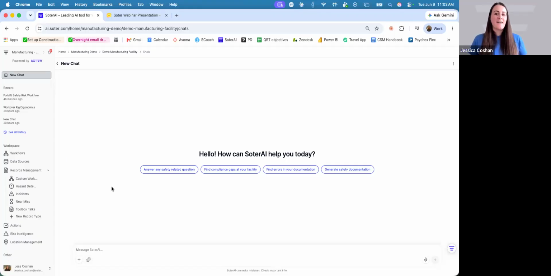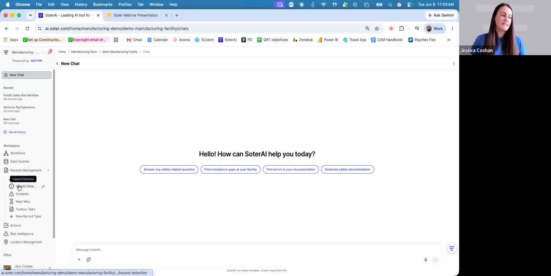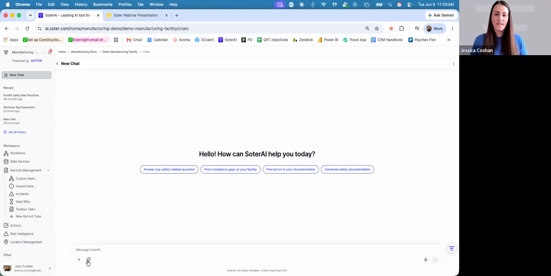Now for today, I've got this workspace open. We've got a bunch of different records saved: some hazard reports, some incidents, some near misses, toolbox talk attendance sheets. Let's pretend that's our safety system. If you do record all of these types of things in SoterAI, then great, it's easier. If not, you can connect it to that system in the connector tool, and that will be able to pull from that and read that.